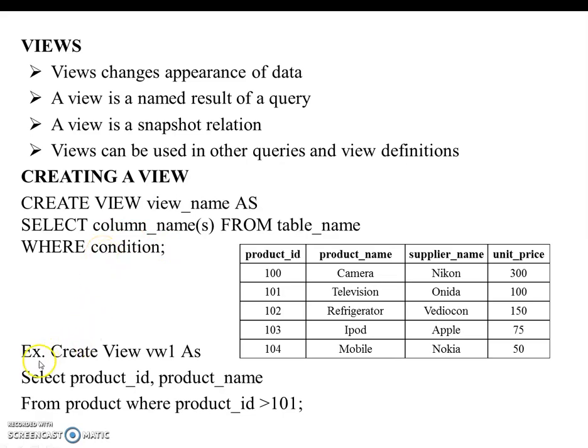So let us have an example. Create view vw1 as select product ID, product name. I am taking this product ID and product name as the columns of my view, and the condition I am going to satisfy is from product where product ID greater than 101. Here product ID greater than 101 matches 102, 103 and 104, which are the matching tuples or rows for this condition.